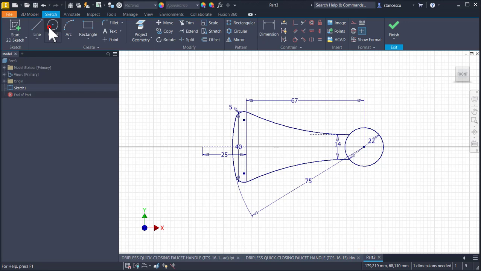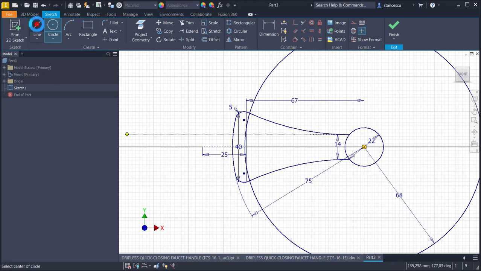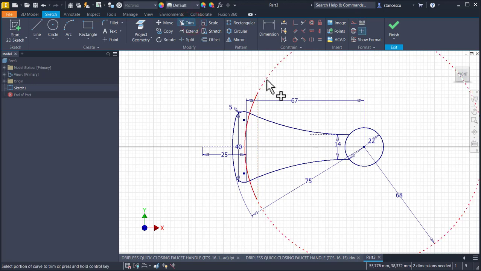Circle with a radius of 68, a vertical line, this one, as a construction line. I trim the rest of this arc and I place dimension here 46.